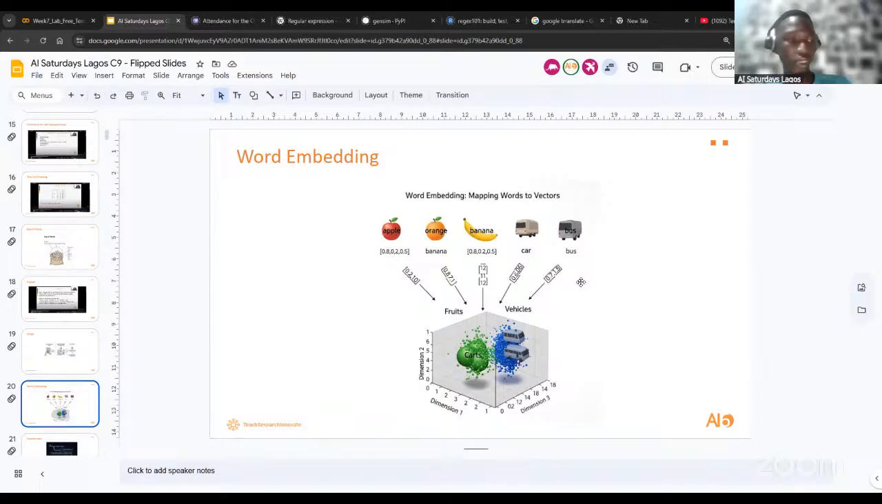Okay. Does anybody want to talk about it? Okay, I guess I'll take it. Word embedding now. I'll try to explain it in words, and then probably we'll go into the lab.